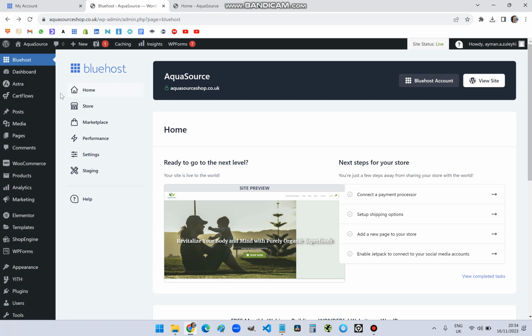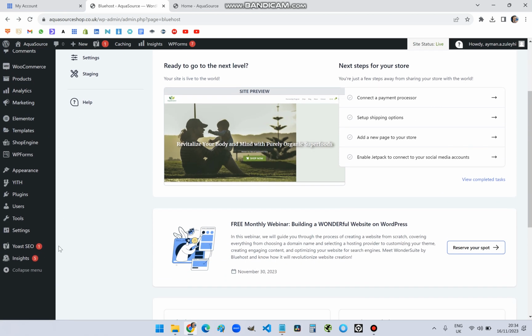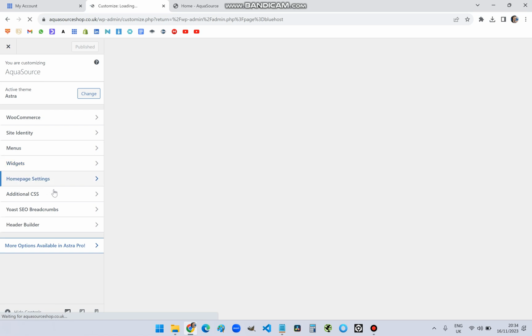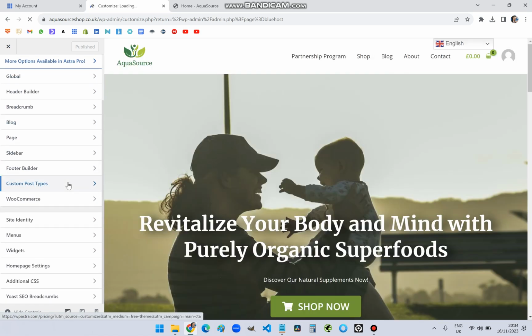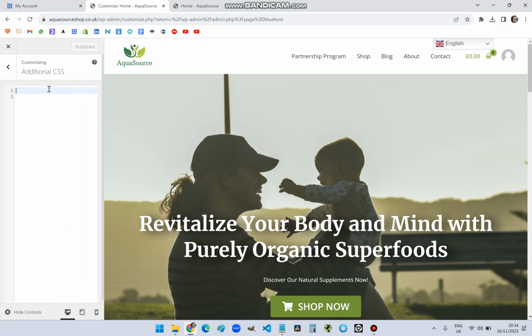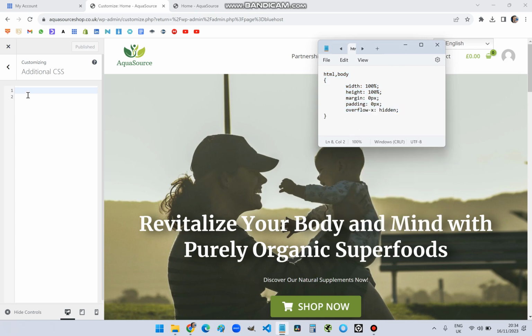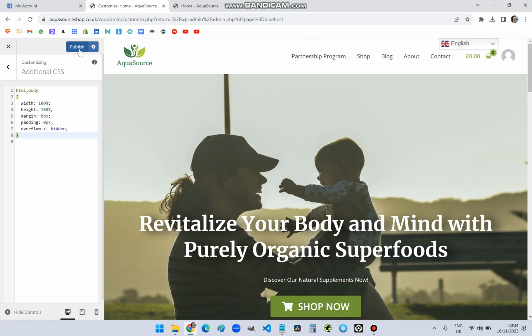So go to your WordPress dashboard, navigate to Appearance, then go to Customize, and we're going to give it a second to load. Then go all the way down to Additional CSS. And here you just need to copy-paste some code, but don't worry, I will have it in the description. Copy-paste, there we go, Publish.